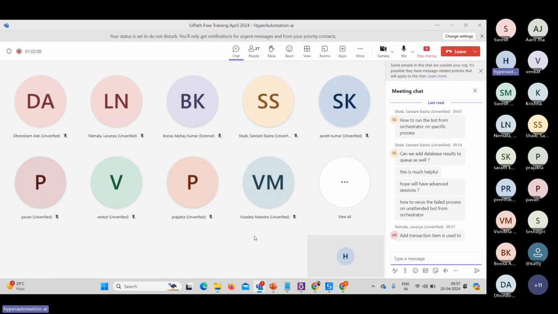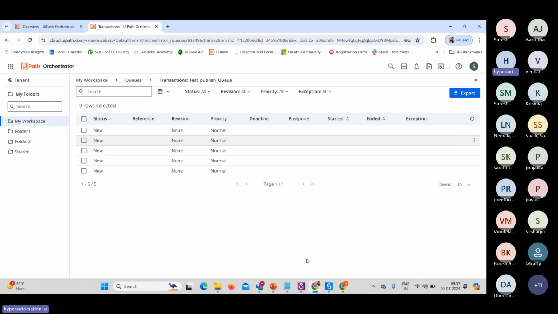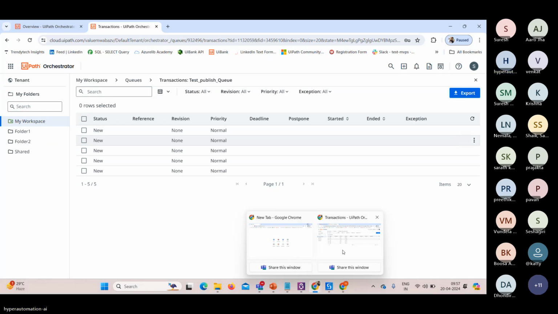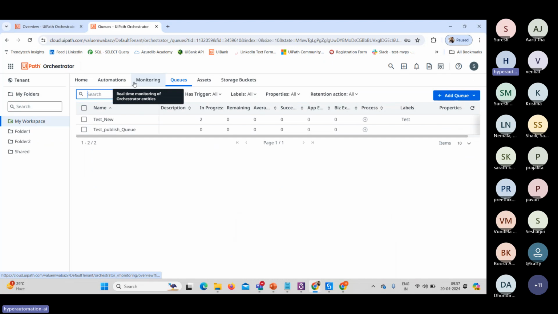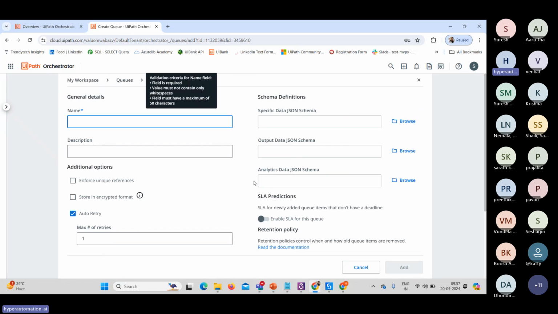How to rerun the failed process on attended parts of the orchestrator. So we have something called a retry mechanism, right? If something fails when you're trying to create the queue itself, it will ask you. Let's say I've been utilizing the queues here. So let's say that I'm trying to create one. When you're creating it, you can set the mechanism.